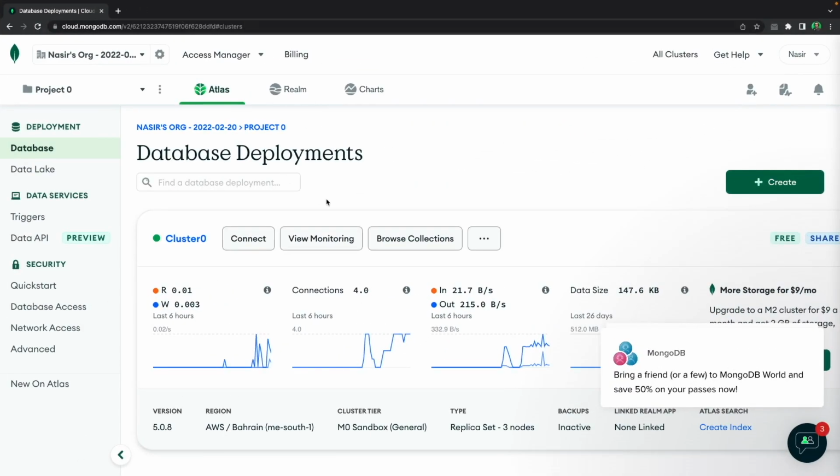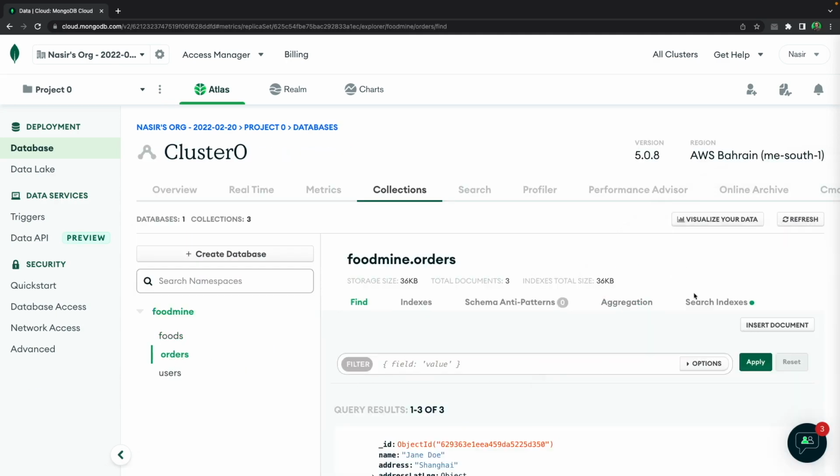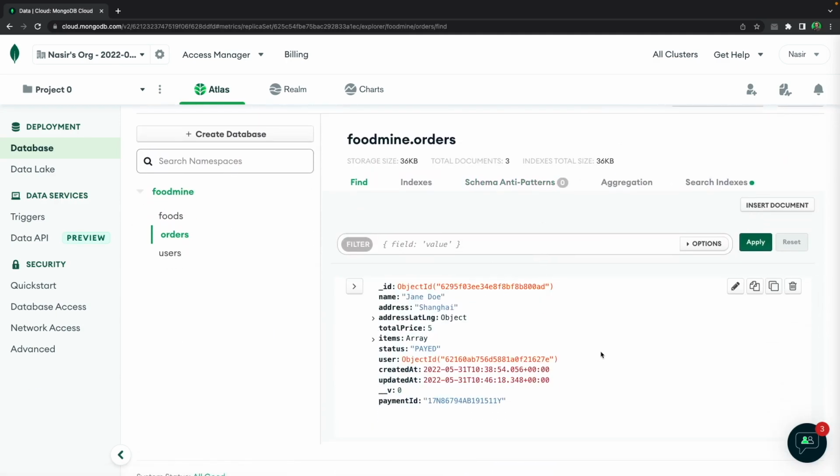Now let's log into MongoDB Atlas with our account and check if the payment ID is correctly saved inside our database. So here, click on browse collection, click on orders, clear everything here. As you can see, the last order has the payment ID. It means the data is saved correctly.